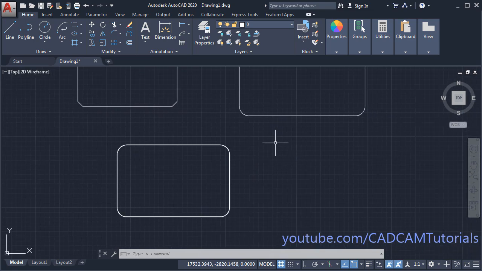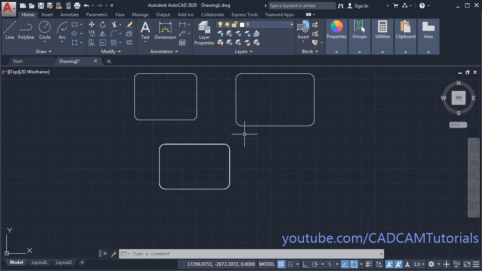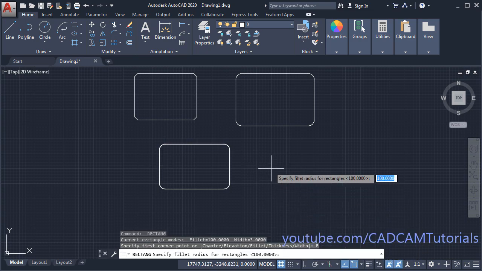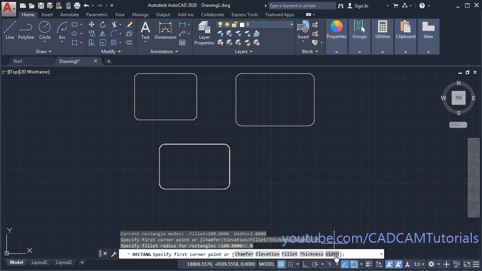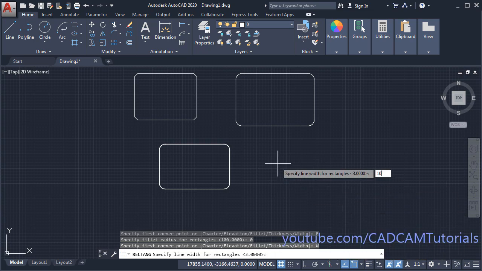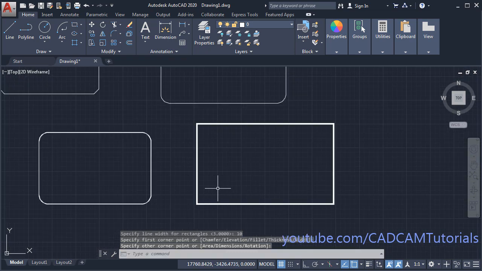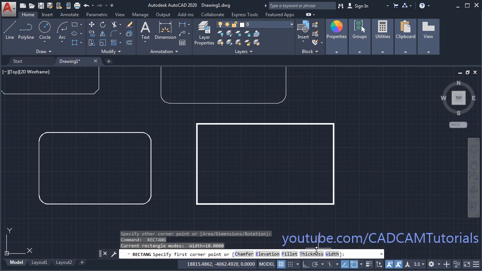Then again if you want plain rectangle with two corners and without fillet, then enter. Then you will have to set this fillet back to 0. Enter. Suppose we will increase width to 10. Enter. Specify first point, specify second point. Enter. Then this thickness option will give thickness to rectangle in Z direction. And this elevation also create rectangle at some height in Z direction.